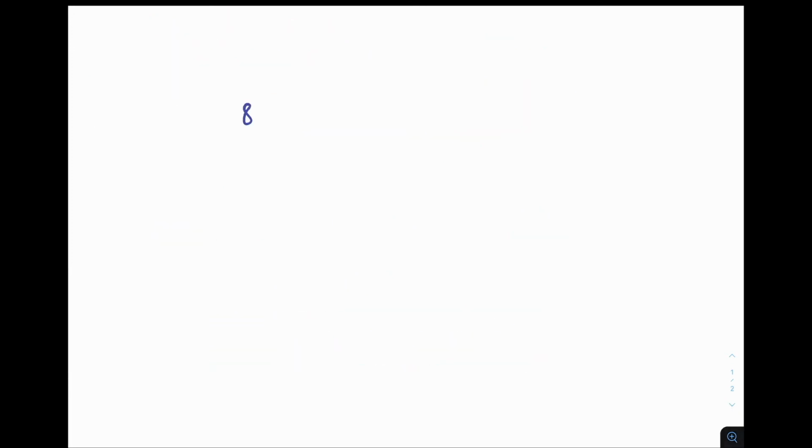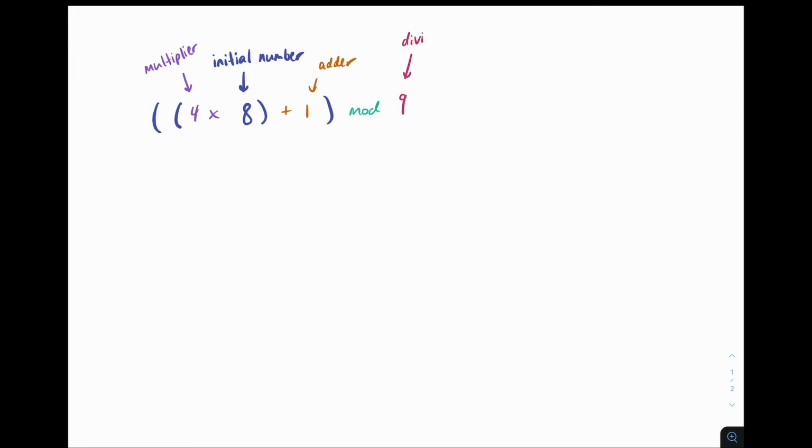To recap this process, first we start with an initial number 8, then we multiply it by our multiplier number 4, then we add our adder number 1. Finally, we use the modulus operator with our divider number 9. The final result is 6, and this is our first pseudo-random number.